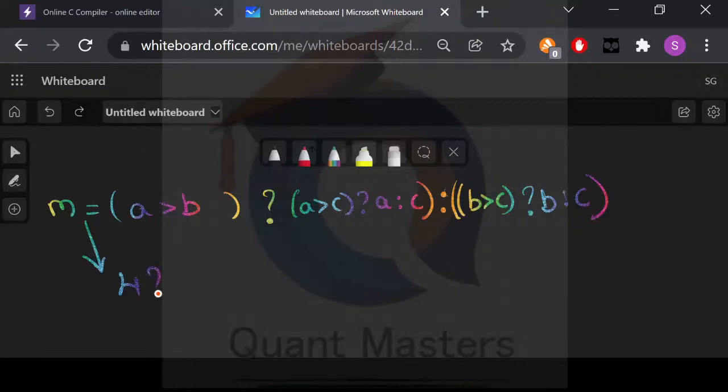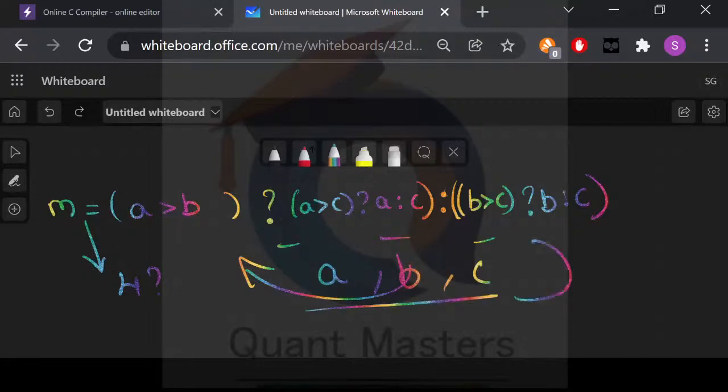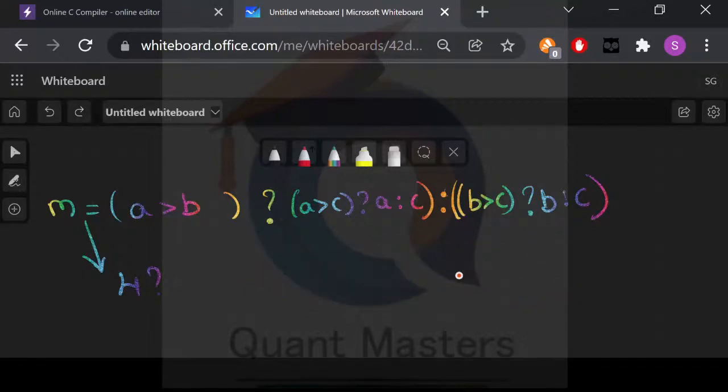The question is as simple as this. For which combination of integer variables a, b and c will you get the variable value m as 4? They're going to give you four different options for the values of a, b and c. You have to take these four different values and figure out for which values of a, b and c you will get the result as 4.